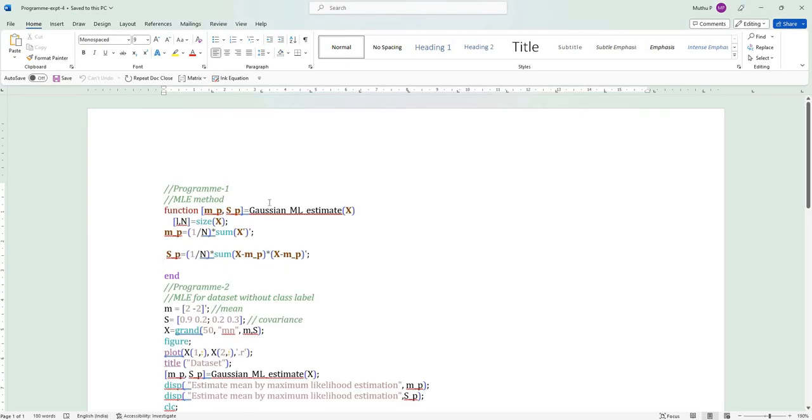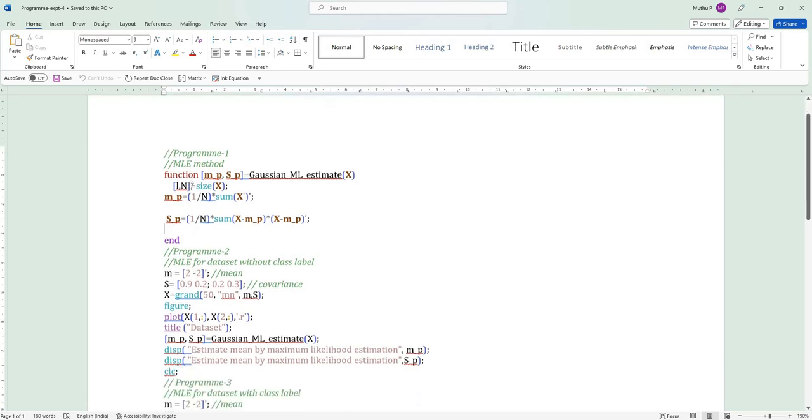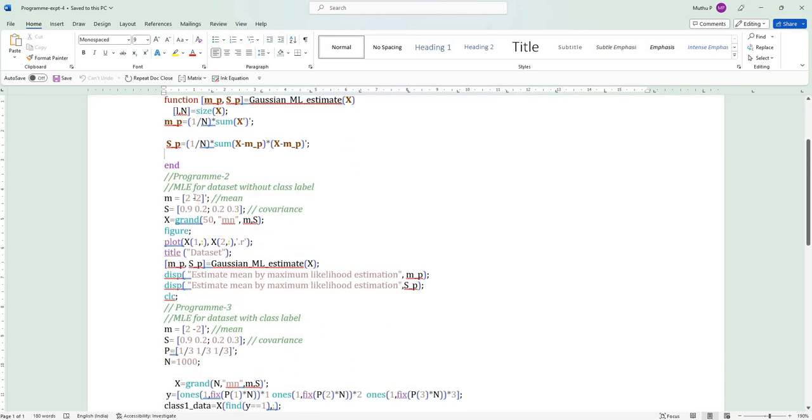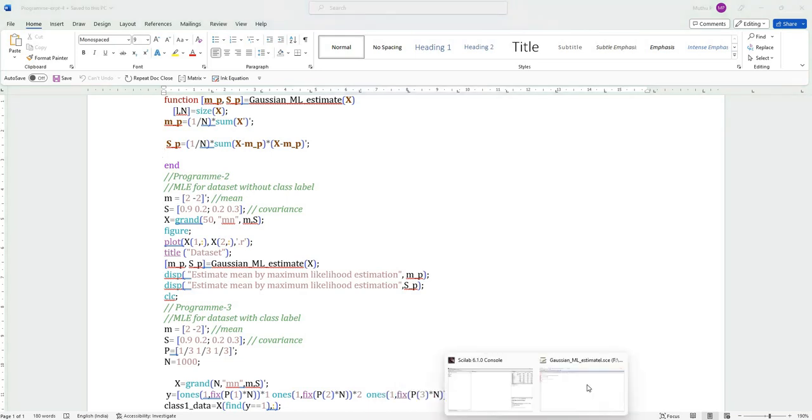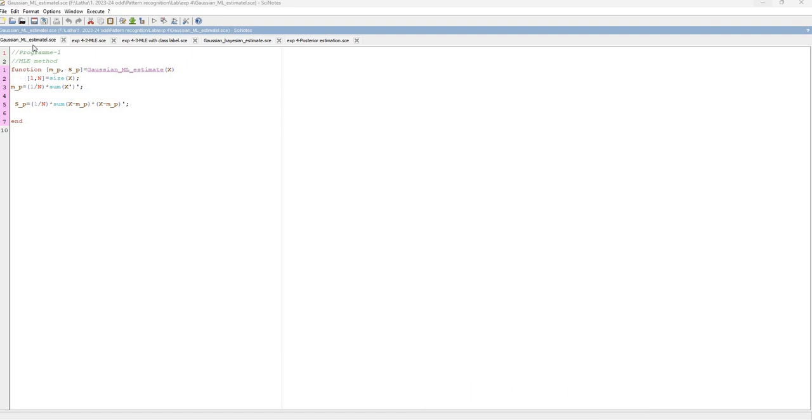This is about programs on estimation. The task is to estimate the parameters features using the maximum likelihood method and Gaussian distribution, and maximum posterior estimation. So there are 5 programs in this.